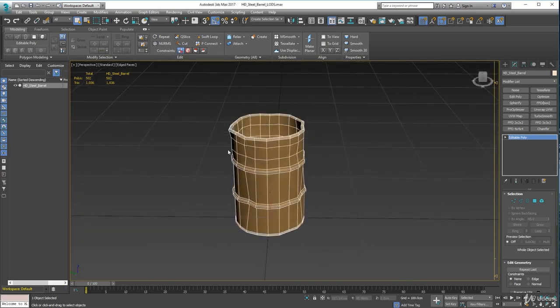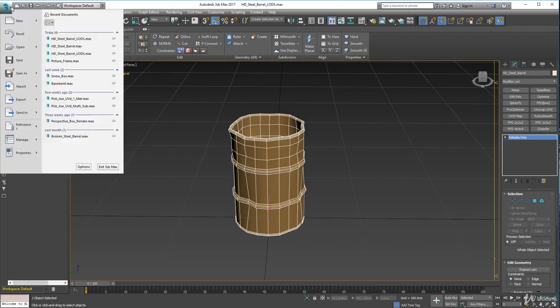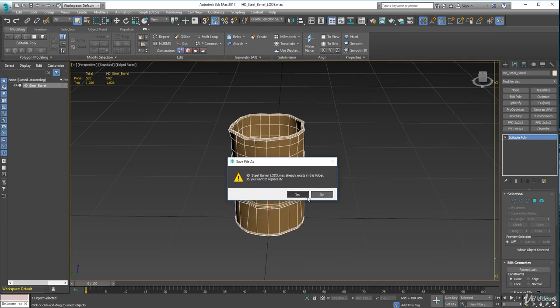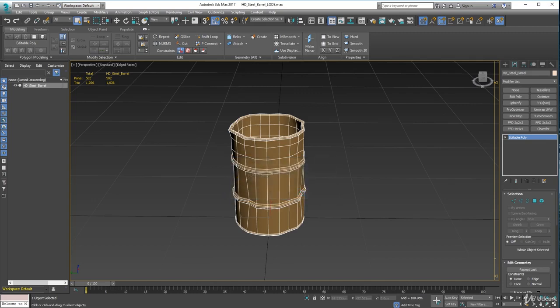Okay, so the first thing you need to do is load in this barrel here. This is the barrel we created near the beginning of the course, and save it out with a different file name. Just go to save as, and I called mine HD steel barrel LODs, because what we're going to do is create several objects within this file, and they're going to be the LODs that we need for this barrel. So just call it HD steel barrel LODs and click save. You won't get that message, it's only because I've already done this once, so just click yes there.